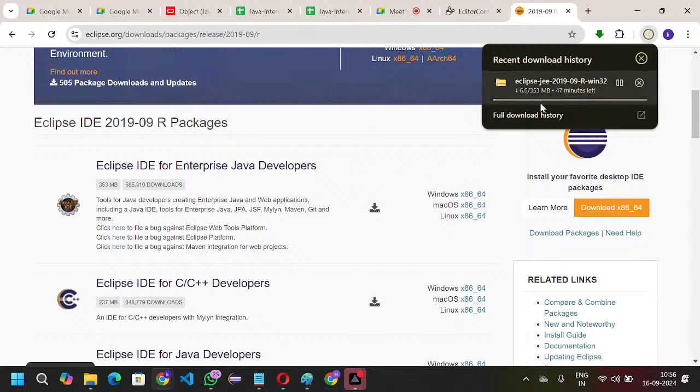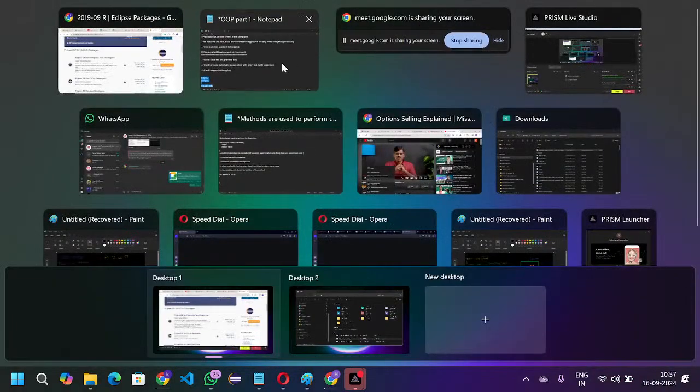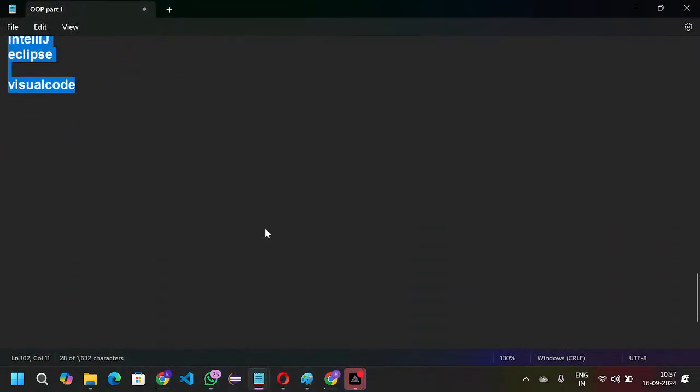It is downloading, and it is in zip format. All the files are compressed, so we need to unzip, meaning extract all the files, and only then can you use Eclipse. It is taking some time, so in parallel we'll see the remaining topics.